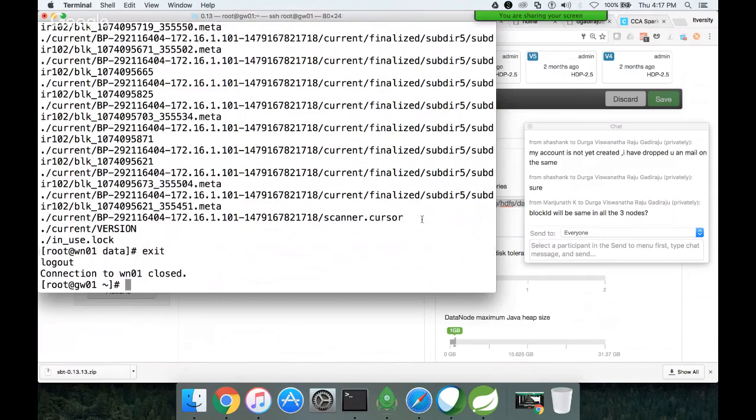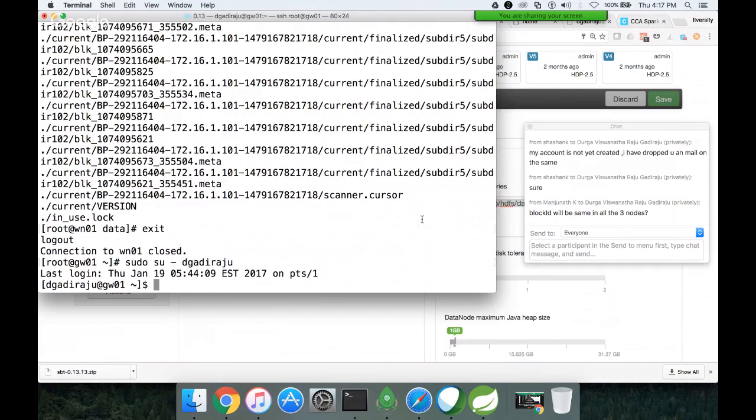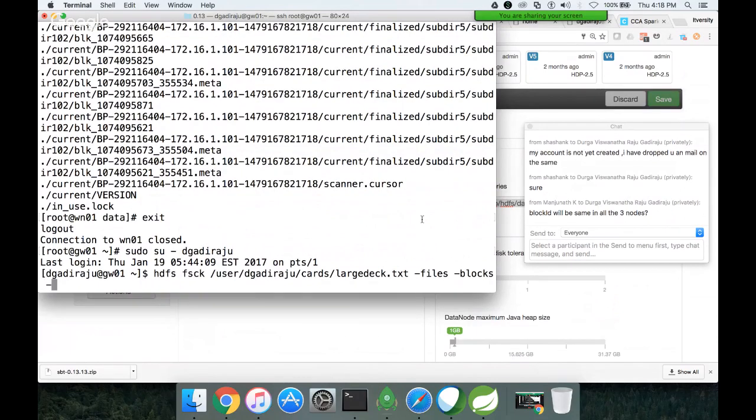That you can actually check: you can log in with whatever username you use, and then you can use the HDFS FSCK command to get the information. HDFS FSCK /user/dgadiraju/cards/large_deck.txt -files -blocks -locations.